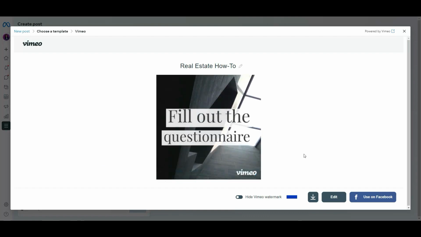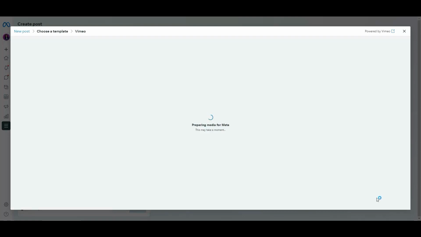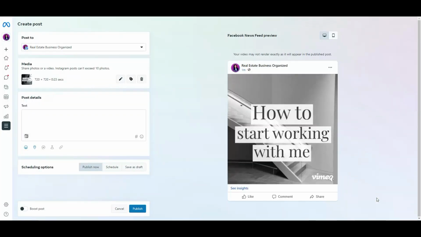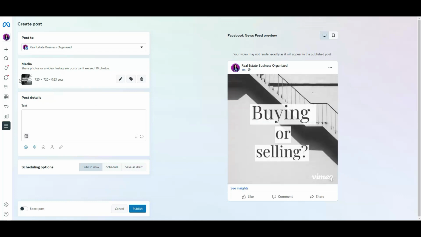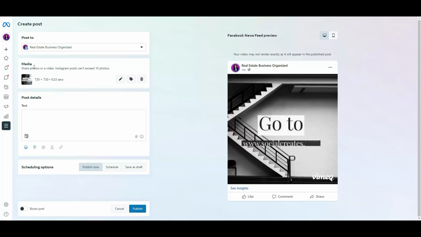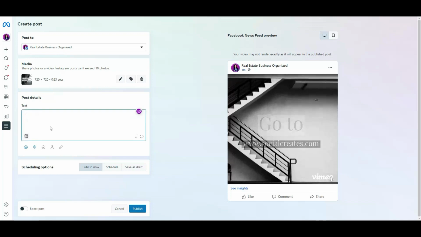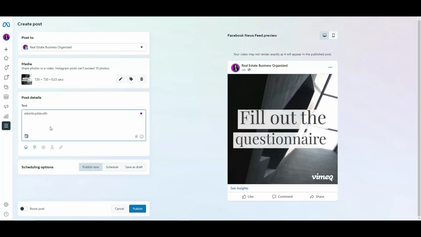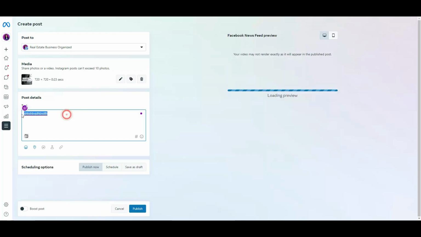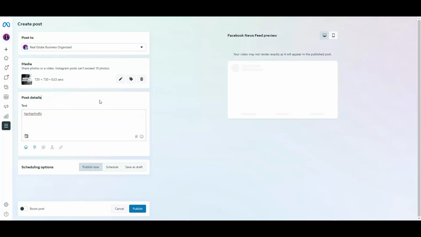Perfect. So far it looks amazing. I'm sure the rest is totally fine, but of course you will check the whole thing to make sure that it looks good. Then you click on Use on Facebook. And here it is. As you can see, it has been uploaded there under media. Under text, you are going to type whatever you need, whatever content or information that you would like to share with your audience.